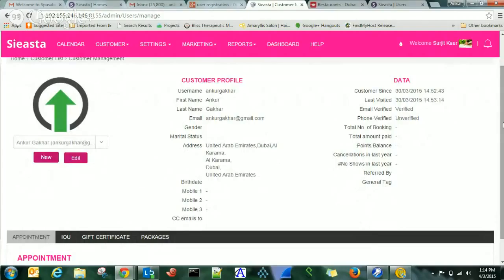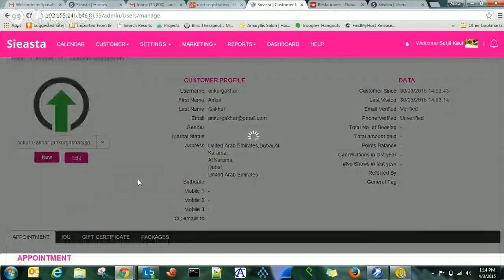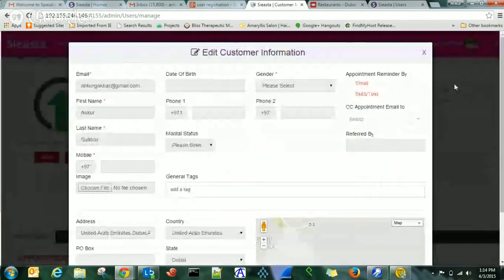Okay, now I want to tell you some general conventions of our website. All the mobile phones will be in the format of +971, and he should be able to change the mobile number with his location as well. Here he cannot.